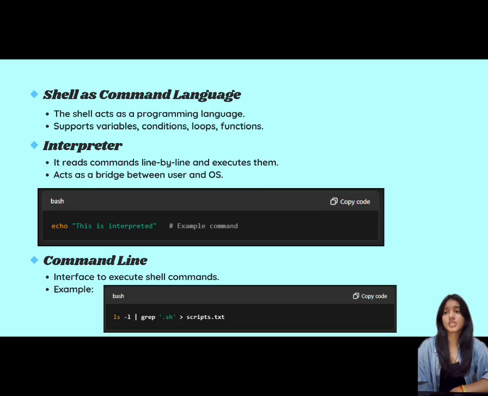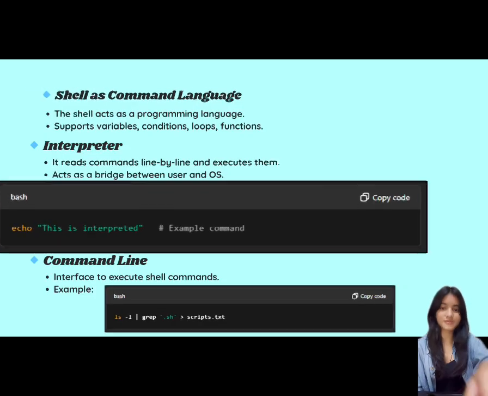The shell isn't just a place to type commands, it's a full-fledged programming language. You can use variables, loops, conditionals, and functions. As an interpreter, it reads and executes commands line by line, acting as the bridge between the user and the OS. Try this simple example: ls -l | grep .txt > scripts.txt. It lists files and redirects output into the file.